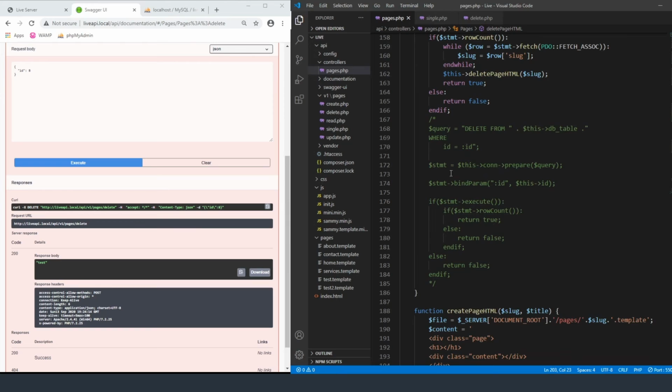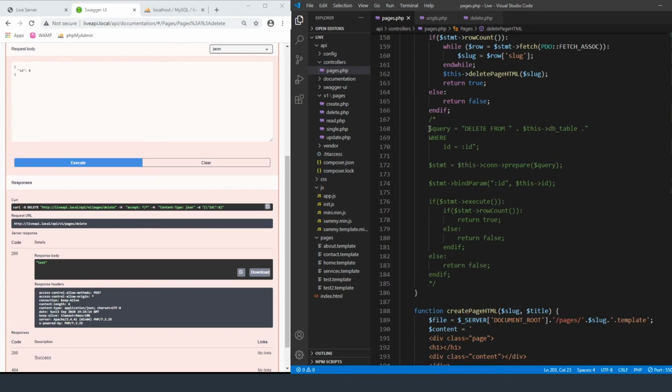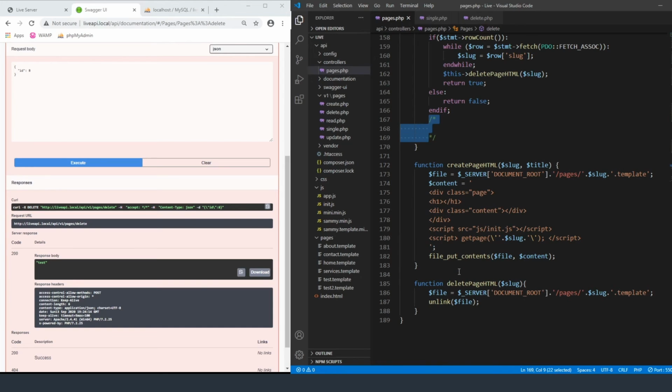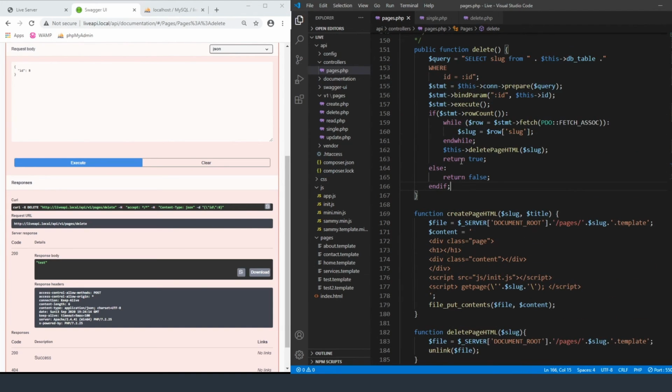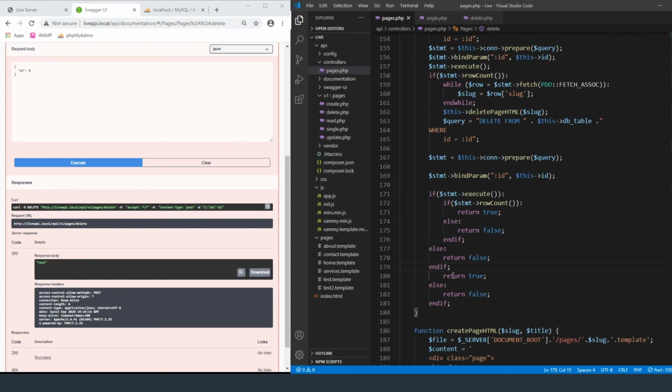So what I'm going to do is come back up here and make it where it actually does the delete functionality like it's supposed to. So we can take this entire statement, and after the end while, we're going to call the delete page because it needs to delete the template prior to deleting from the database. So we're going to delete the page, and then we're going to paste our query into that. So there we go.